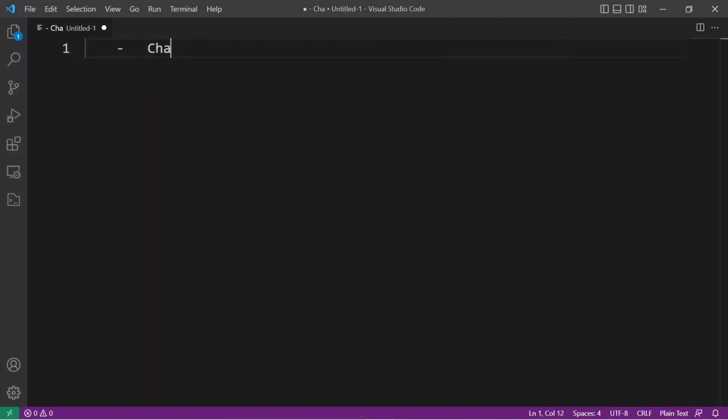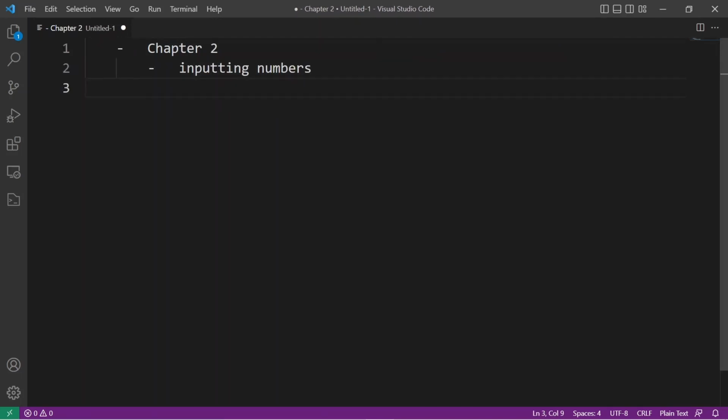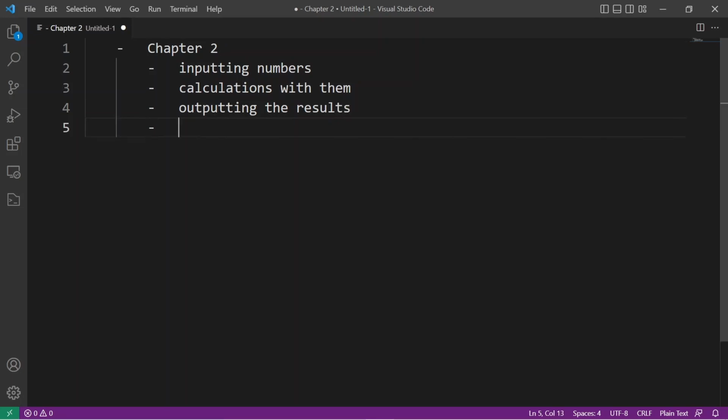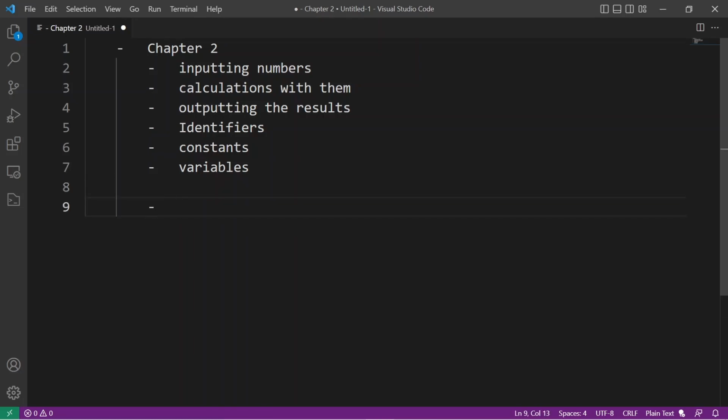This is the start of Chapter 2, in which we'll be looking at inputting numbers, making calculations with them, as well as outputting the results. Before we do all of that, in this video, we'll be going over identifiers, and in future videos, we'll be looking at constants as well as variables. At the end of the series, we'll be doing a case study where we calculate the volume of a sphere. All right, so without further ado, let's get into this video on identifiers.